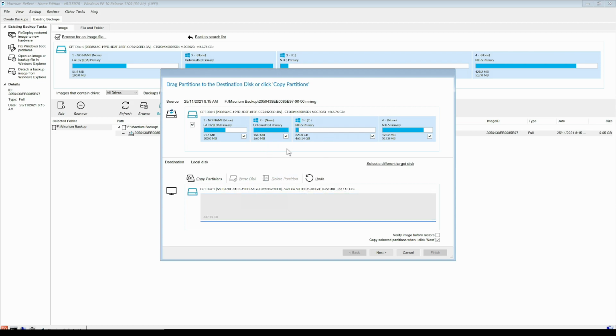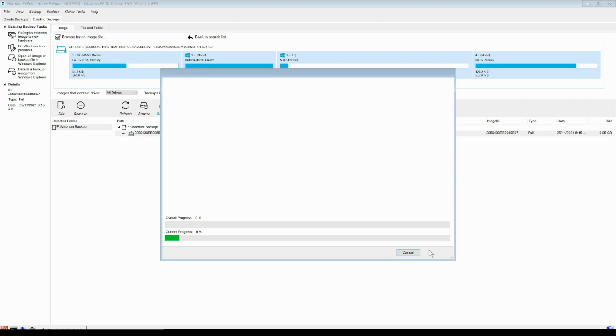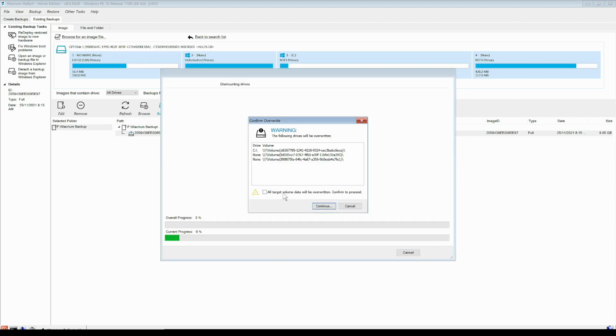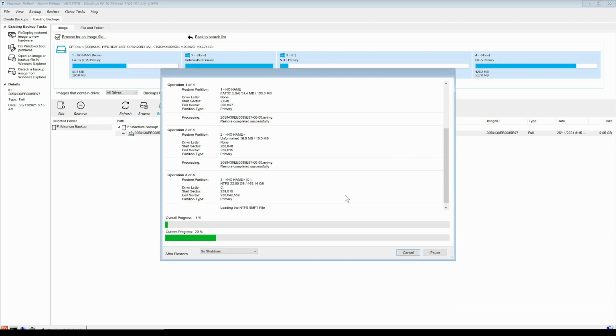So we've got our drive image up here and we've got our drive in the system that we're going to restore it to. We're going to click on next and then click on finish, and it's going to confirm if we want to overwrite, or it should do. There we go. So we're going to say yes, all target volume data will be overwritten, confirm to proceed. We're going to continue. And that will then go through and restore everything that's on our image onto the drive that's in the system.